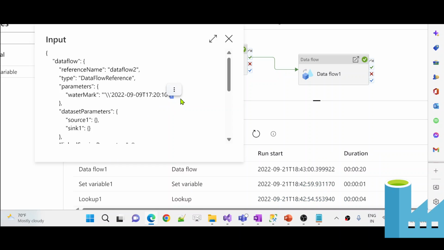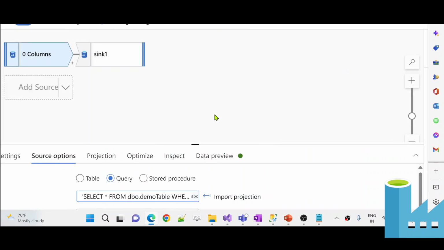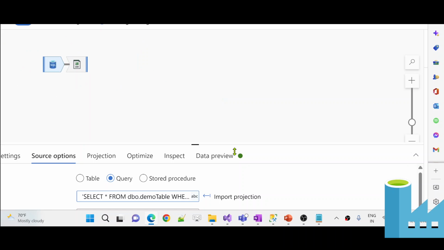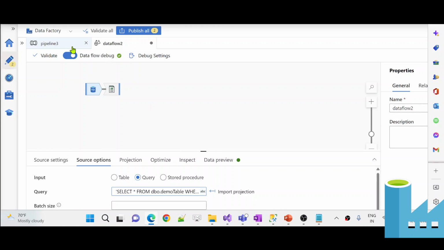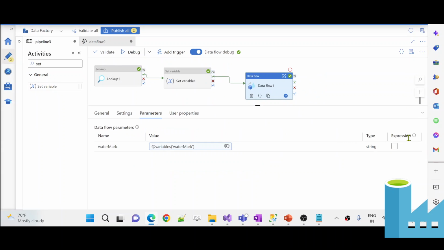Now you might be wondering why there is another single quote at the starting and at the end. That will automatically come by default. I can show you that as well. If you go to the data flow settings tab, parameters tab, you will see there is some expression checkbox. If you don't check that box, then it is going to append those single quotes automatically. So that is part of the design. Don't worry about why those extra single quotes are coming. They will be ignored automatically when that value is supplied into a data flow.